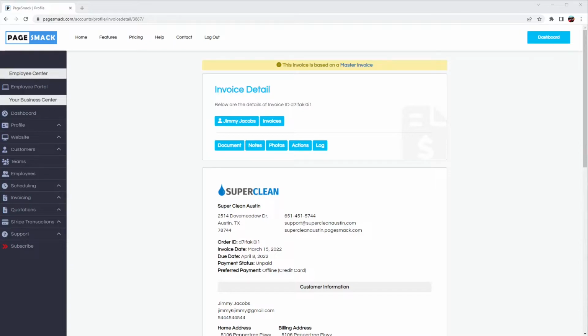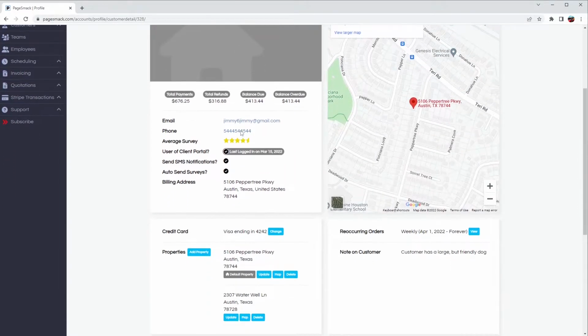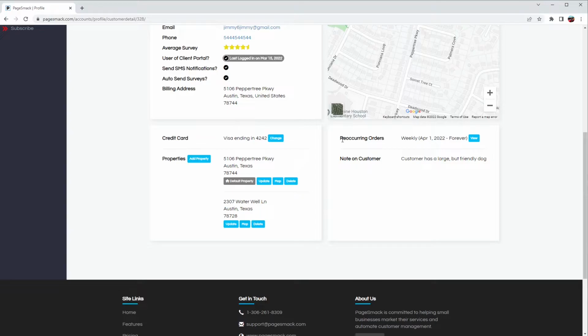All right, so then the invoice and the appointment for our April 1st work has been created and scheduled to our staff. So what about the April 8th appointment and the April 15th appointment? Let's go into this customer's profile to have a look. So we'll click on his name here. We go to the bottom, we see in this bottom right hand corner, reoccurring orders. We see that it is weekly and it starts on April 1st and does not have an end date.